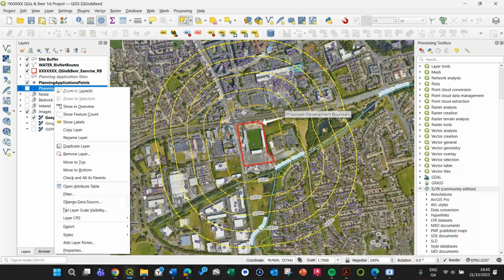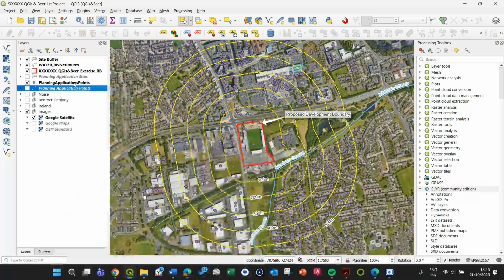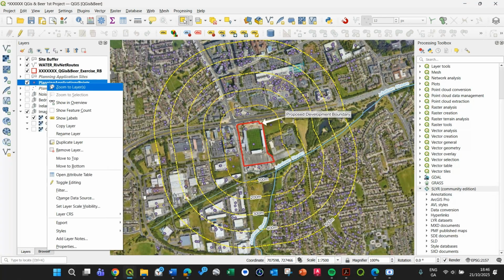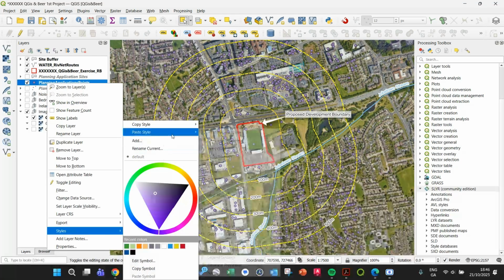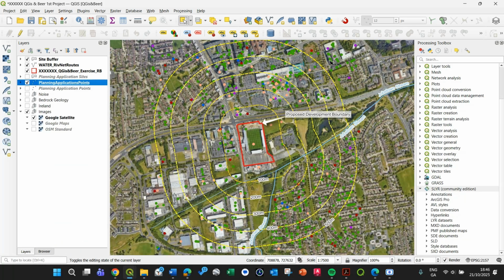Right click on this, copy styles, all styles. I go to the feature I want to set the symbology. Right click again, styles, paste style, all categories, and it has the same symbology we had before. It's the easiest and quickest way.